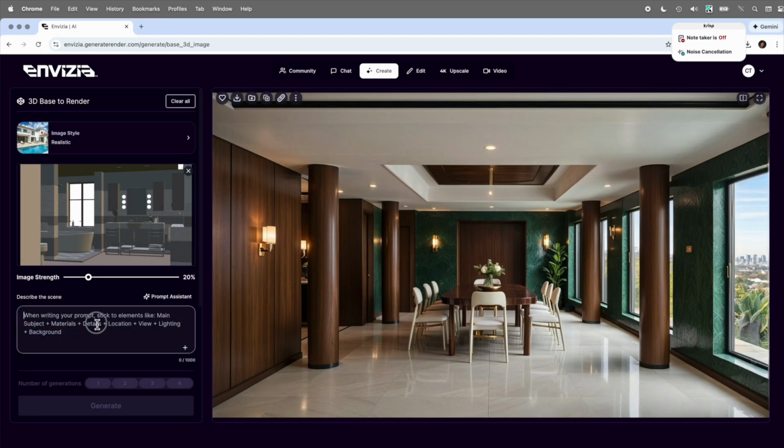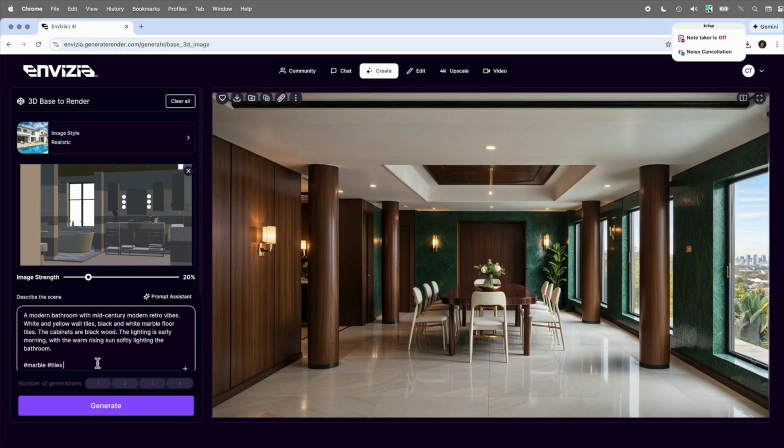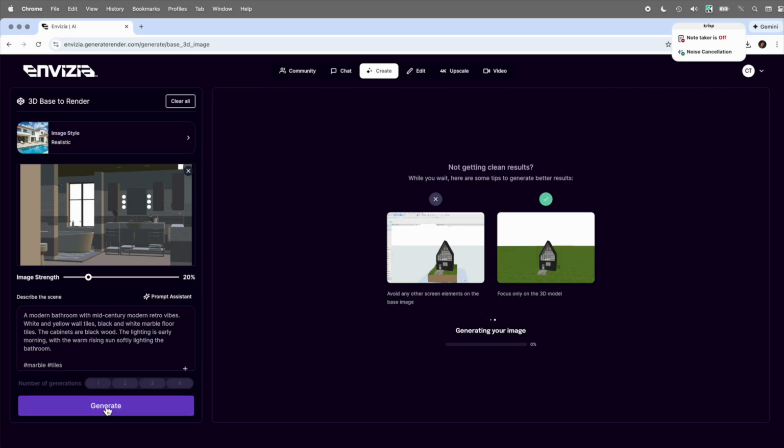And then we just put in our prompt. So I've already written this out. A modern bathroom with mid-century modern retro vibes, white and yellow wall tiles, black and white marble floor tiles. And so I give it just some of the basic descriptions. And when we generate, that much more specific input will allow it to create something that is much closer to what we very specifically set up in our 3D program.